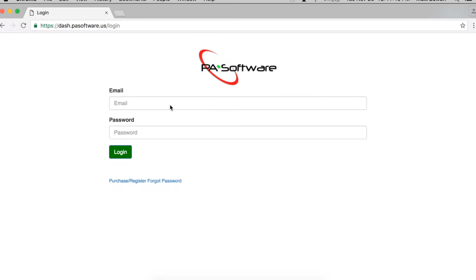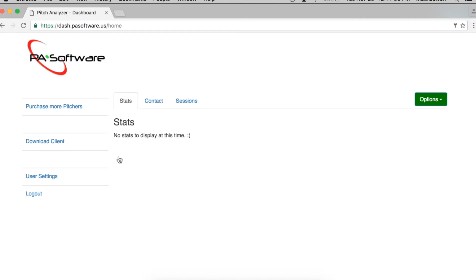In the meantime, go to Google Chrome and go to dash.pasoftware.us, or you can click the link on the purchase page. Insert your email address and then type in that temporary password. When you first log into the Dash, you're going to be prompted to change that temporary password. Once you do that, go ahead and log in and use whatever you want in terms of passwords. We've already created our password and everything, so once you log in, you are now inside the Dash.